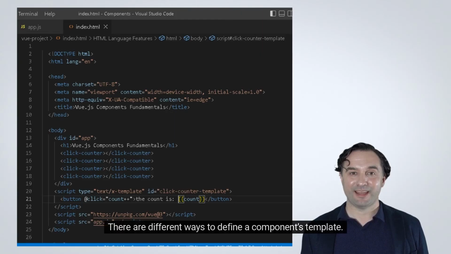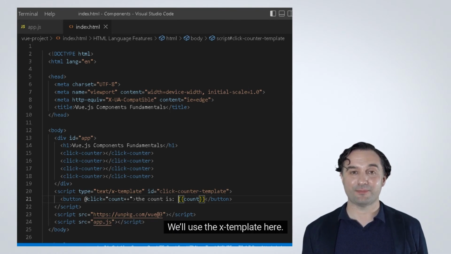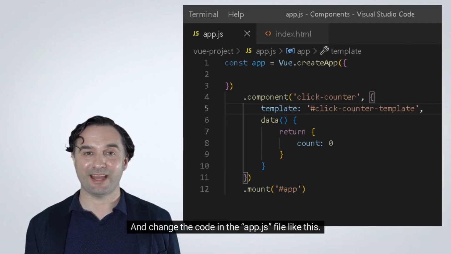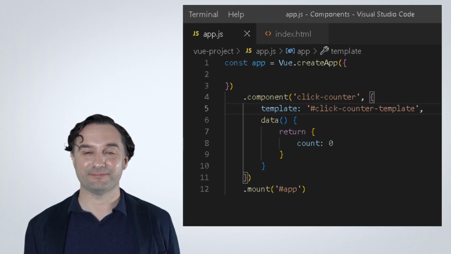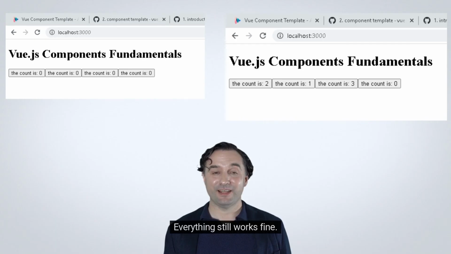There are different ways to define a component's template. We'll use the x-template here. Modify the code in the index.html file like this. And change the code in the app.js file like this. Everything still works fine.